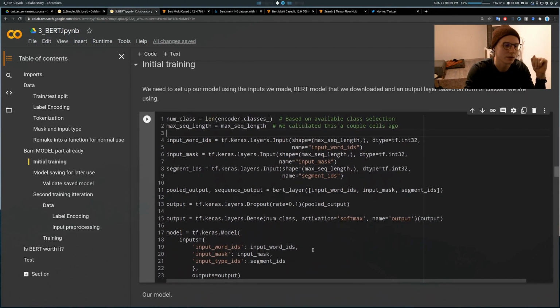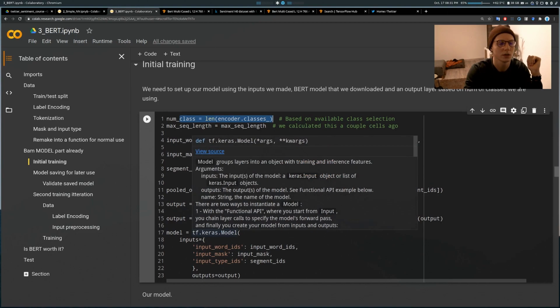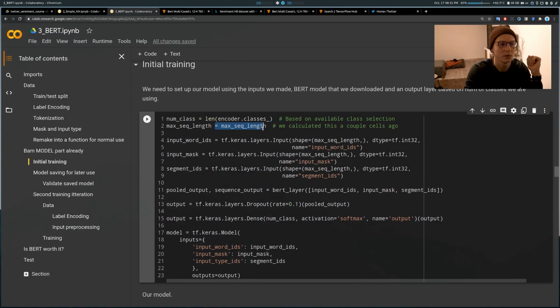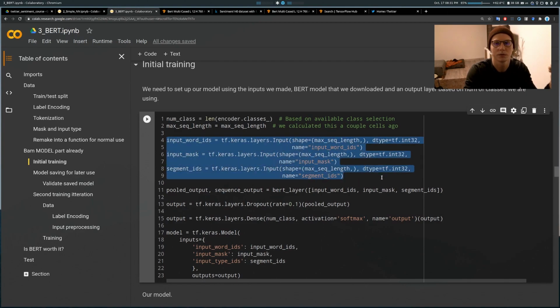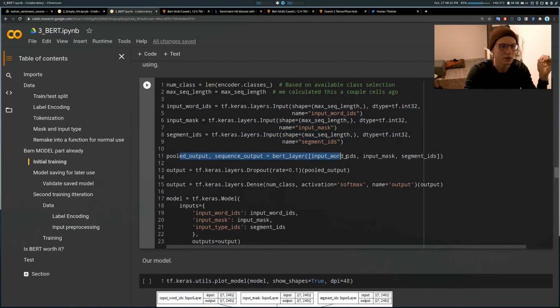And the things that we need to establish before modeling are pretty much the same as with the simple neural network. The number of classes, which we're going to use on our predict layer right here, and the maximum sequence length, which we're going to use to establish the size of our inputs right here. So we have 3 input layers, as I said before. Those correspond directly to the inputs that we just made. Then here you can see that we use the BERT layer to get 2 different outputs, a pooled output and a sequence output. There's a difference between those, but just to make it simpler, for this case we use the pooled output and you should use that one too.